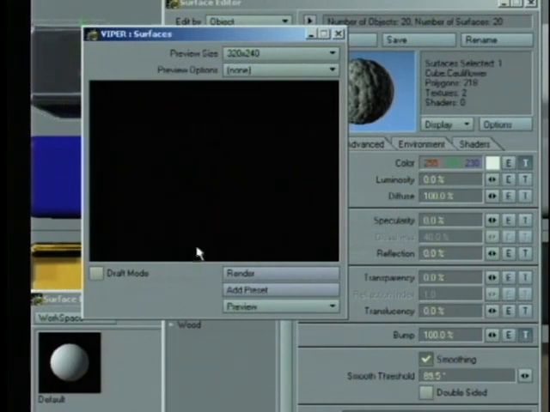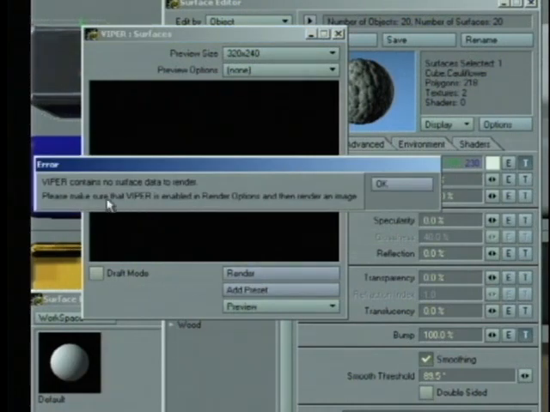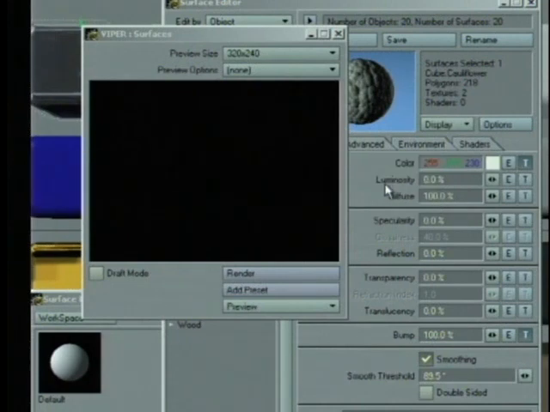The first thing I need to do, if I try and make a render here, it'll give me a warning that says Viper contains no surface data to render. Please make sure that Viper is enabled in the render options and then render an image. So what we've got here, the Viper window itself is going to give me a version of my image. So my rendered image will show up in that Viper window.